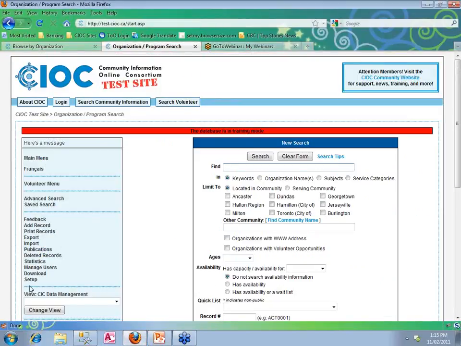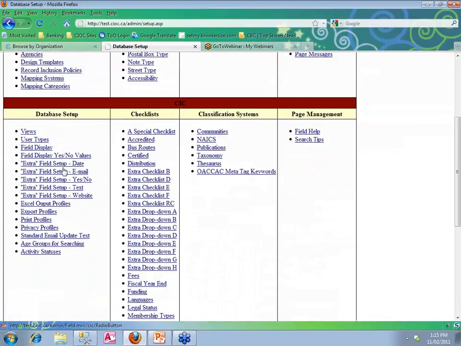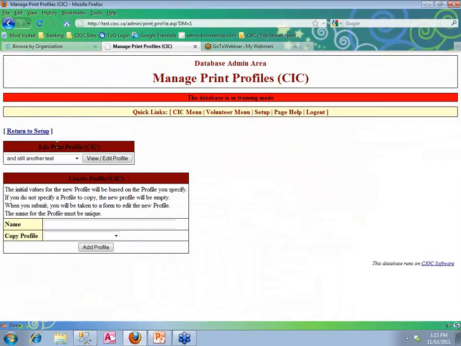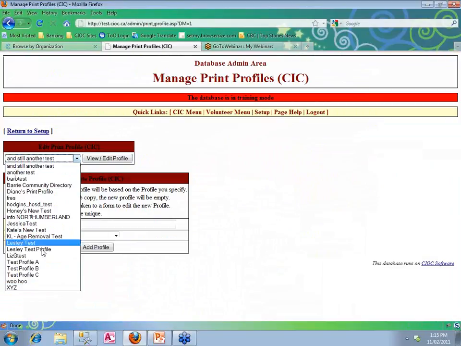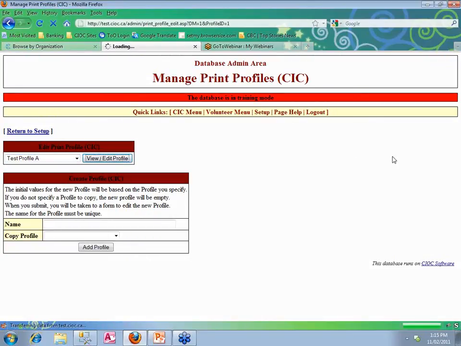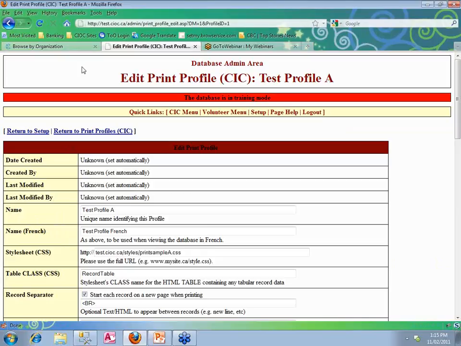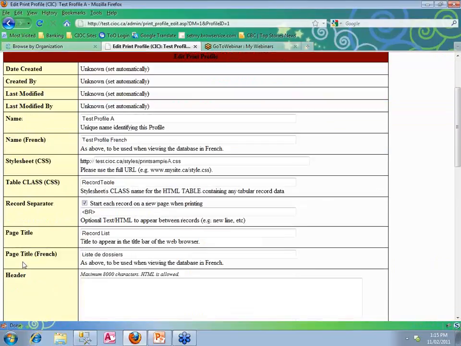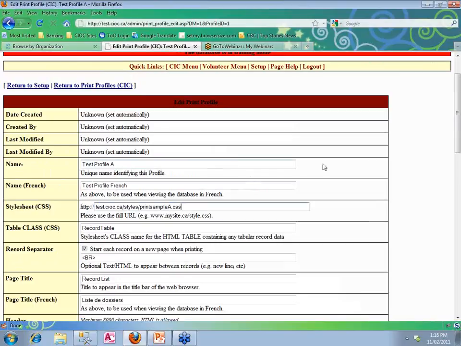I'm going to use our CIOC test site to have a little bit of a peek at print profiles, pardon me, I'm mixing them up myself. Okay, so this is what the current setup of a print profile looks like. I mentioned style sheets. There are 3 style sheets that ship with the software. I believe there's 3. It's 2.